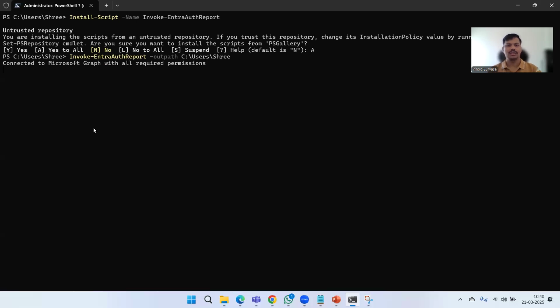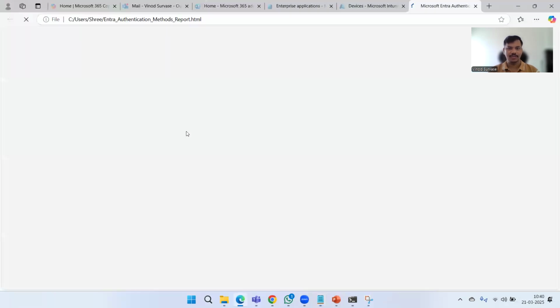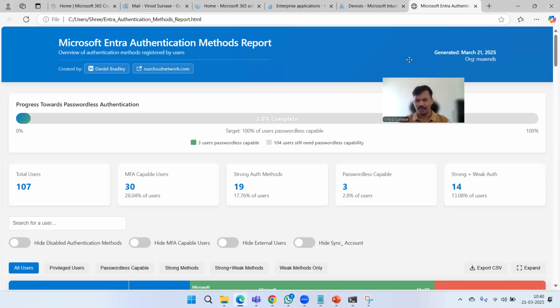Okay, I think it is just trying to figure out, because I have enabled different authentication methods, and also it is going to export all these reports, right? So definitely it is going to take some time, where it is going to view all the users and their registered authentication methods. All right, perfect. So here you can see that it has exported the report successfully.